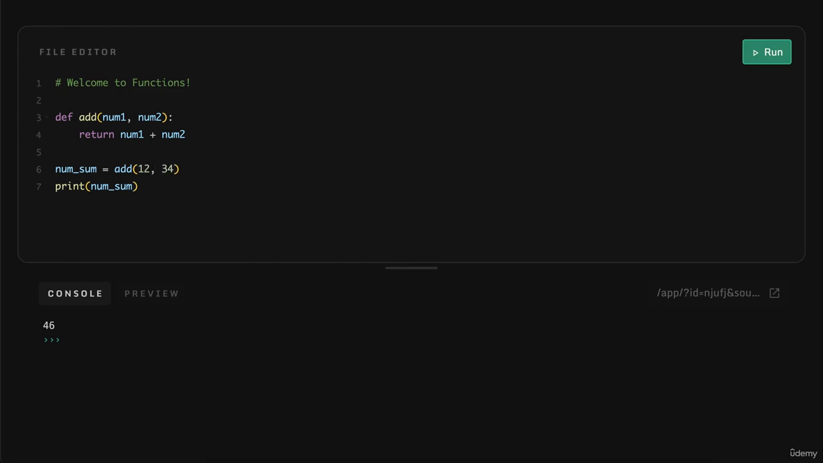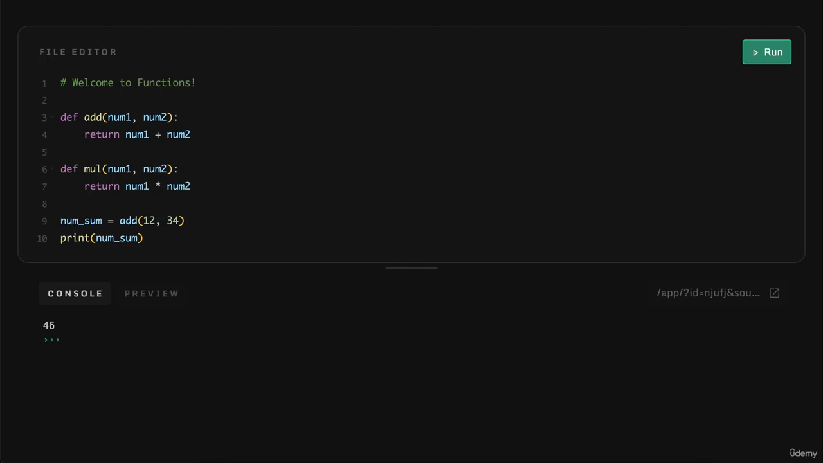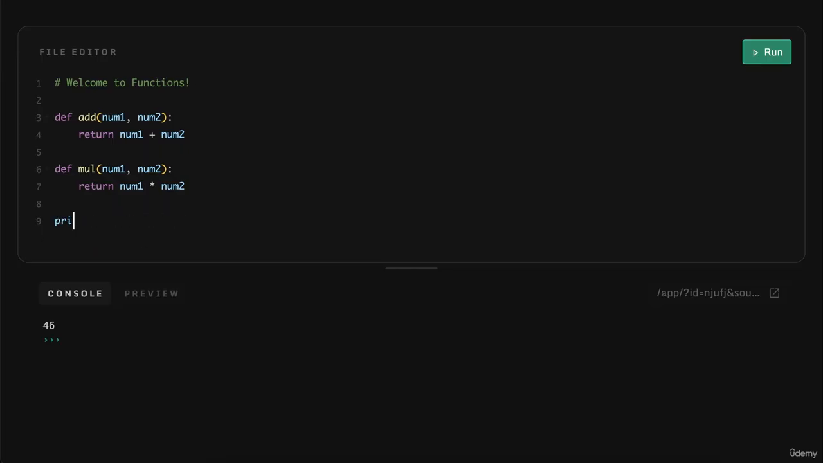So you can quickly see how functions can compose off one another, when the outputs of functions can be used as inputs of enclosing functions. Let's say that I wanted to multiply the sums of two numbers together. Let's define a new multiply function, def mul, which takes in num1, num2, and returns num1 times num2. Now, let's say that I have two sums, 1 and 2, and 3 and 4. We can chain all of this together by saying print mul, and then the first input, the first num1, will be the add function of 1, 2. And then the second input will be the add function of 3, 4.